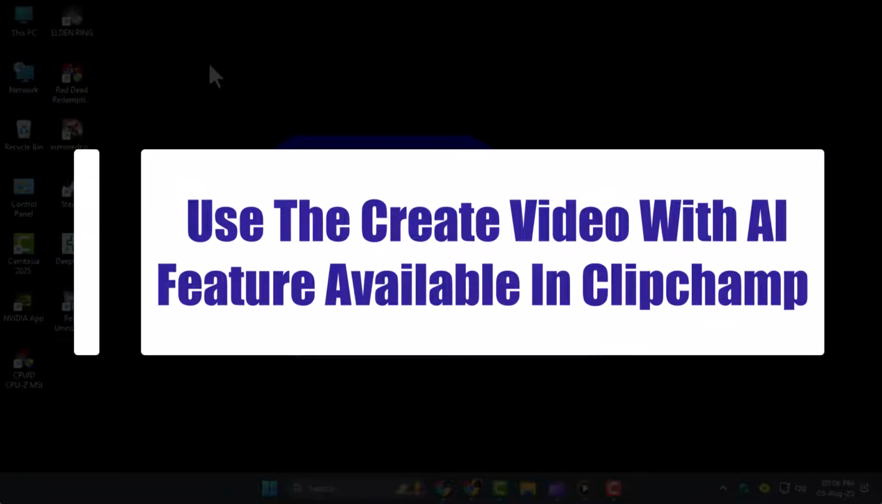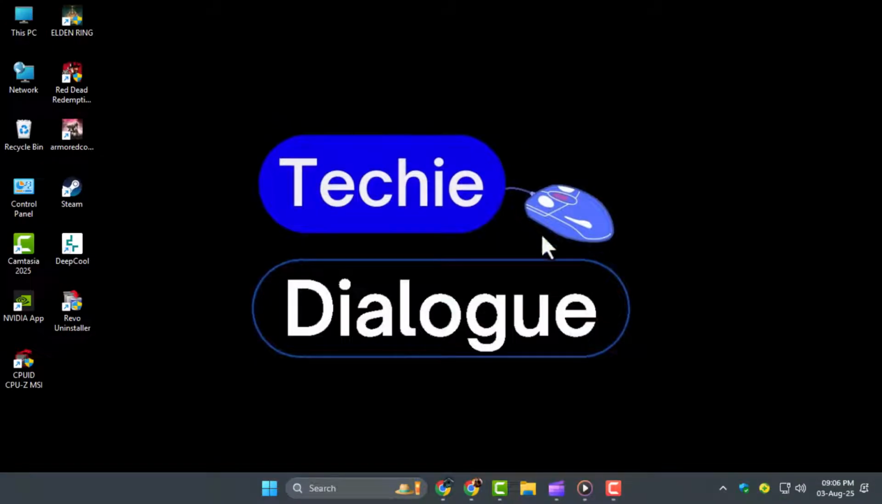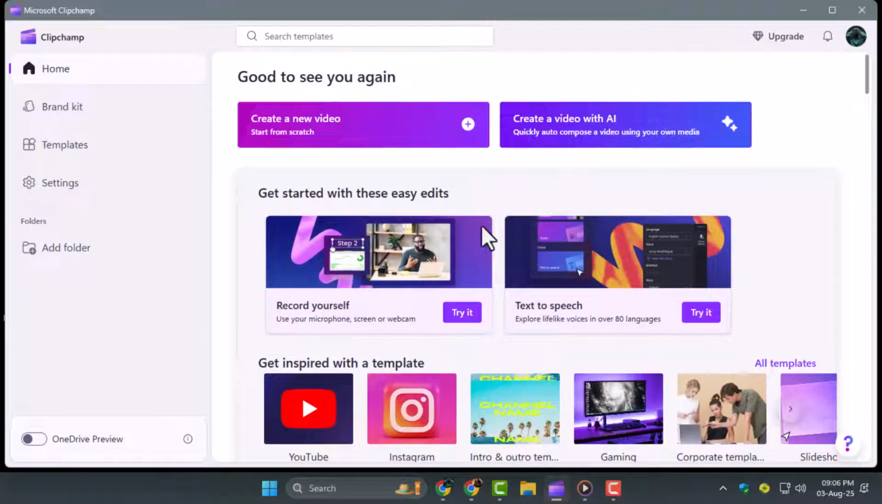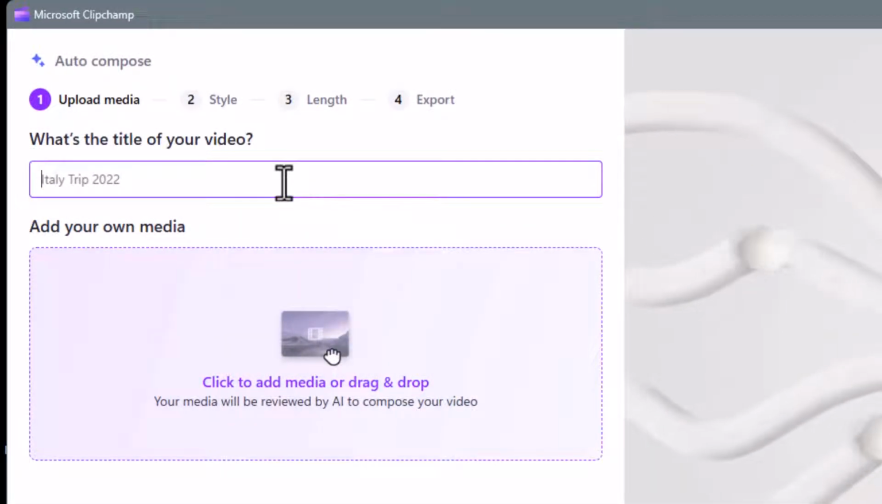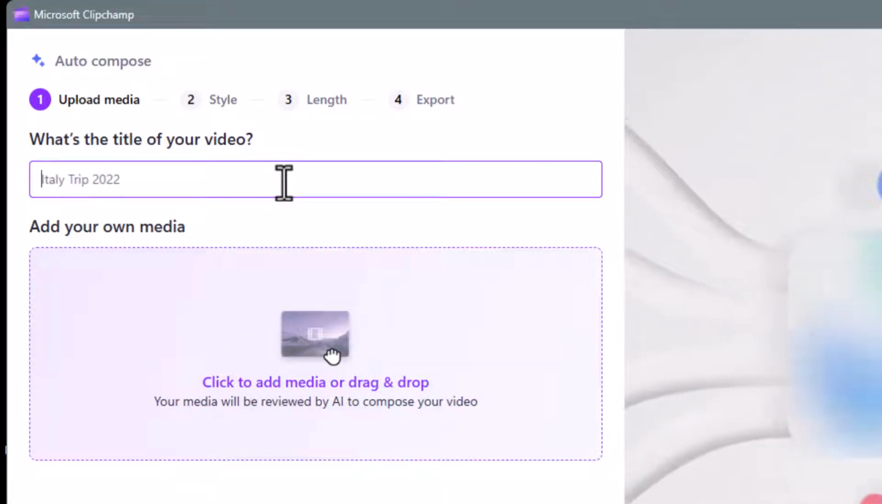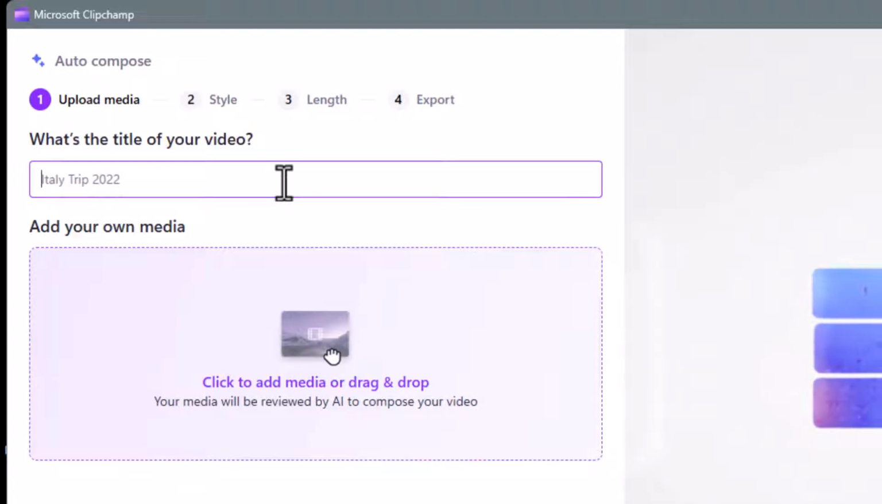In this video, I'll show you how to use the Create video with AI feature available in Clipchamp, a smart and fast way to build stunning videos using just your ideas and media. Step 1. From the Clipchamp homepage, click on Create Video with AI. This tool helps you quickly make a video by guiding you through a simple process using artificial intelligence.